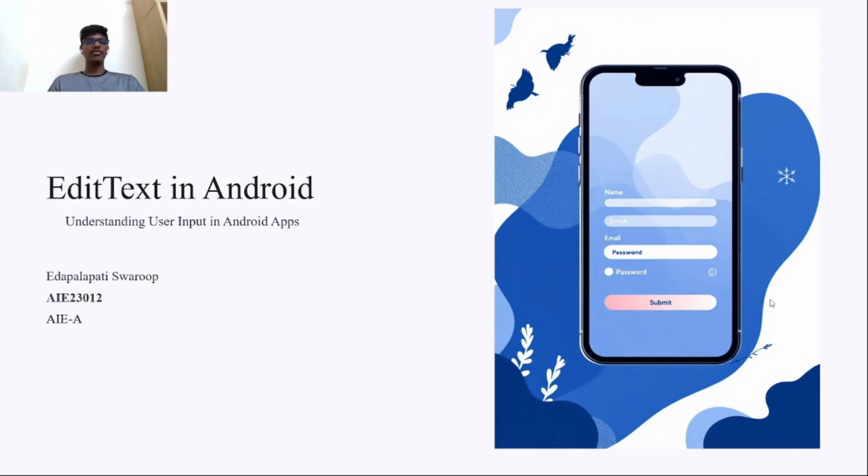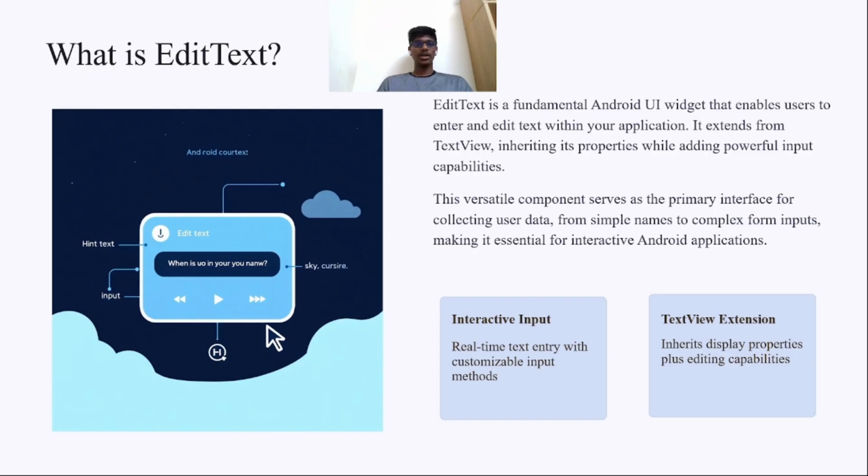We will understand what EditText is and why it is most important and how to implement it in XML and Kotlin, and use different input types and do validation. And finally, I will give a code demonstration to show everything in action. So let's get started. Let's begin by understanding what EditText is.